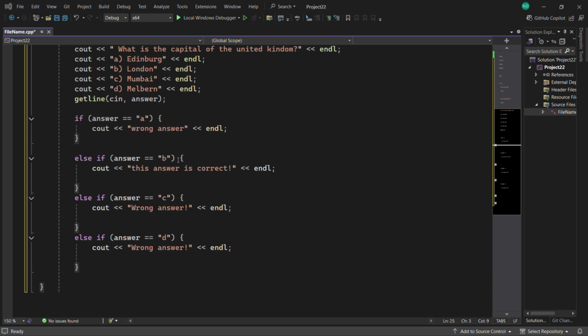In this part, I use a double equal sign to check if the user's answer is equal to B. If it is equal to B, then it is the correct answer. If the answer is not equal to B, it means the answer is incorrect.